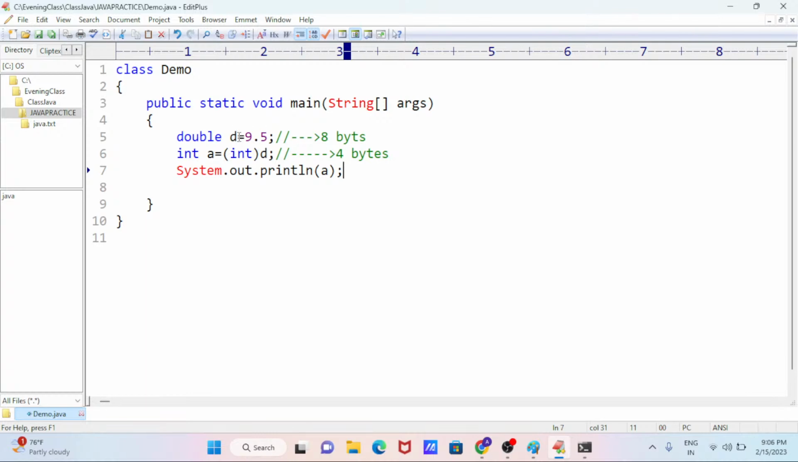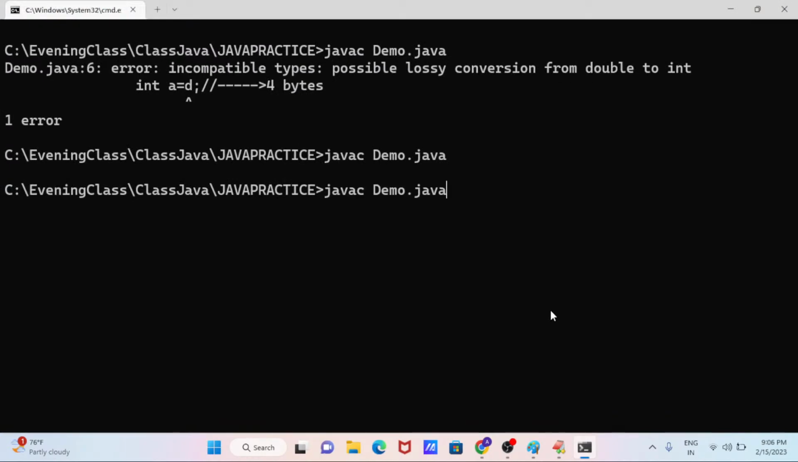Okay. So here D is double type data and we are storing it in an integer. Can an integer store any decimal values? I am giving only two options. Your answer is yes or no. No, it can't store. So instead of storing 9.5, it can store only what? 9. Okay. So now go and execute. So what are you getting? 9 only. So where is that 0.5, sir?